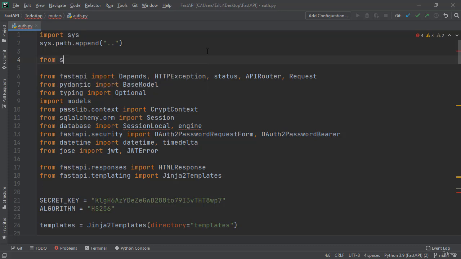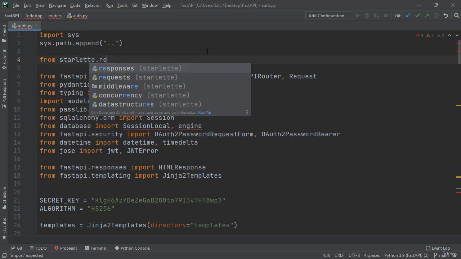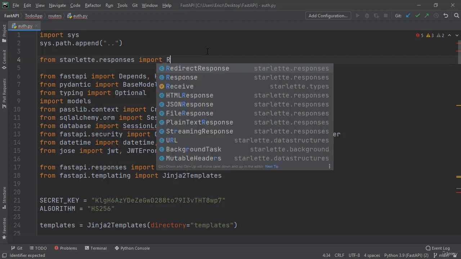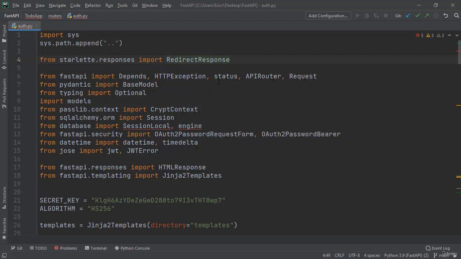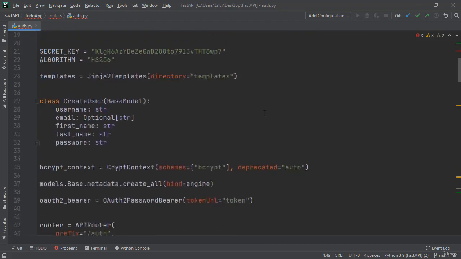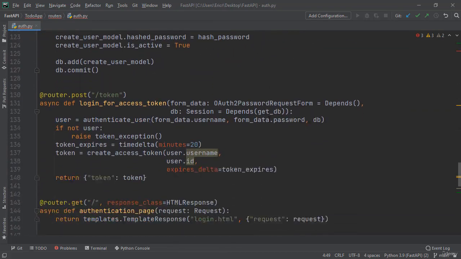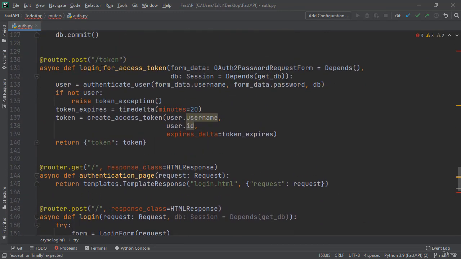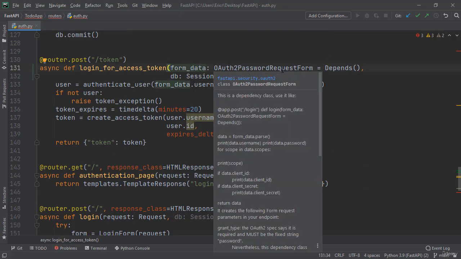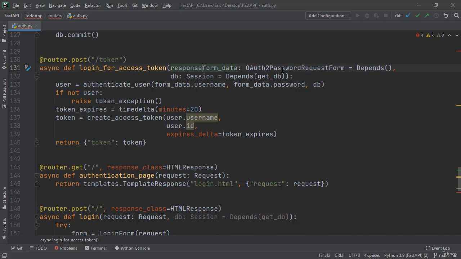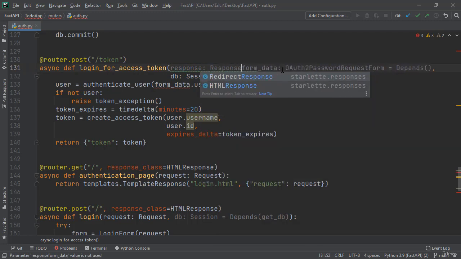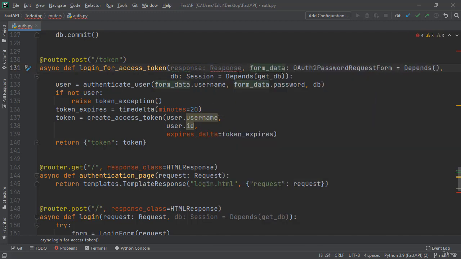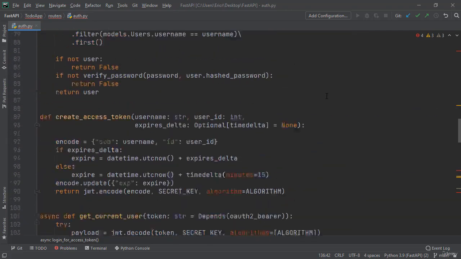And now we need to import RedirectResponse. So from starlette.responses import RedirectResponse. And now right above where we see login_for_access_token, we need to create a new parameter of response of type Response. We need to import Response from FastAPI.